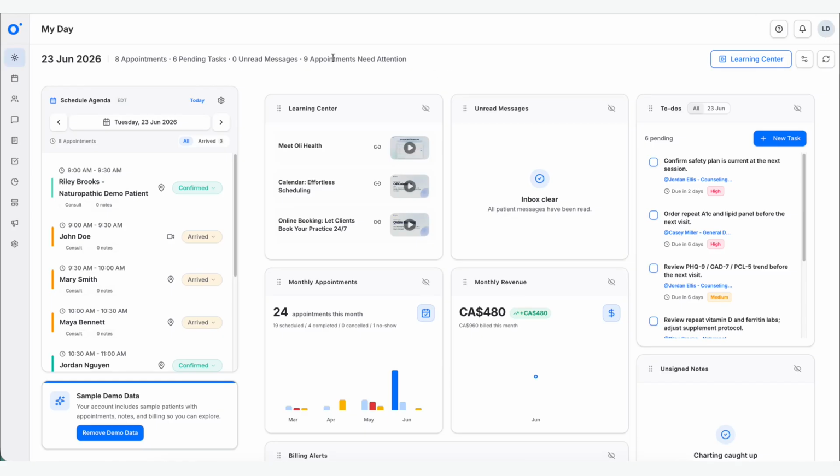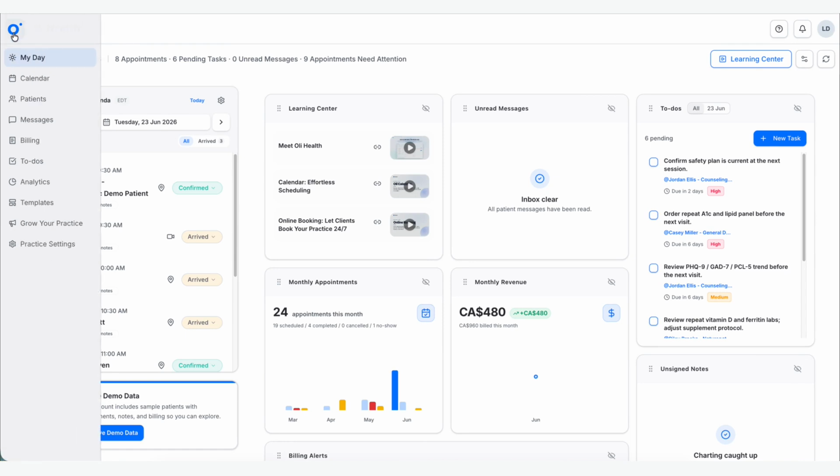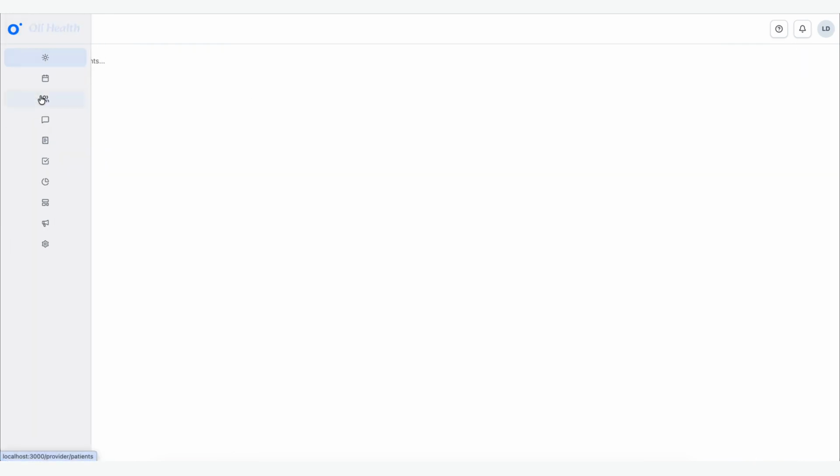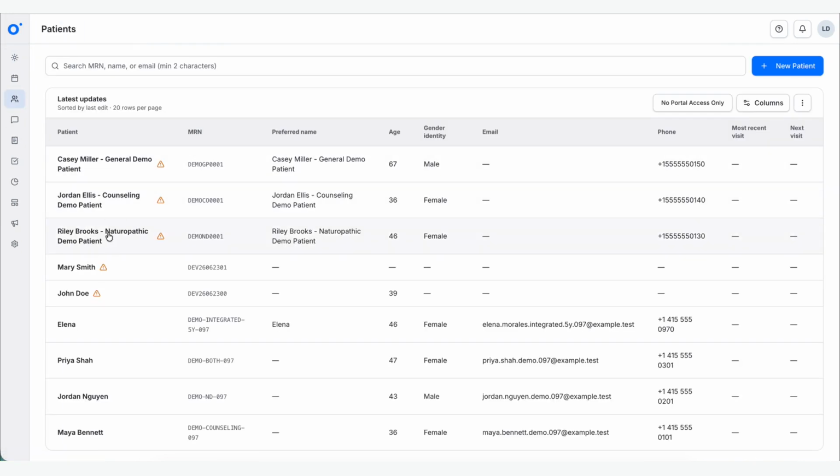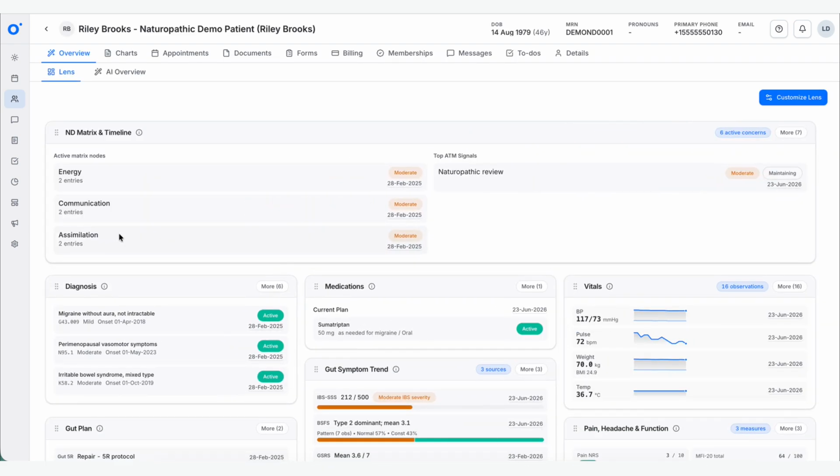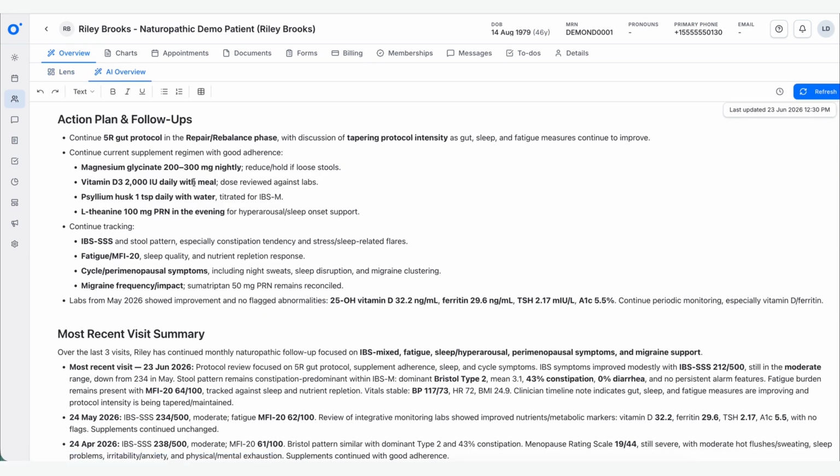All right, 3 things that work as one: charting, the lens, and the AI overview. It all lives on the patient record. Let's open a naturopathic demo patient. Click in, and you land on the lens, an at-a-glance picture of the patient. We'll dig into the lens in a bit. Honestly, it's the first thing you see for a reason. But let's start with the AI overview, one tab over.